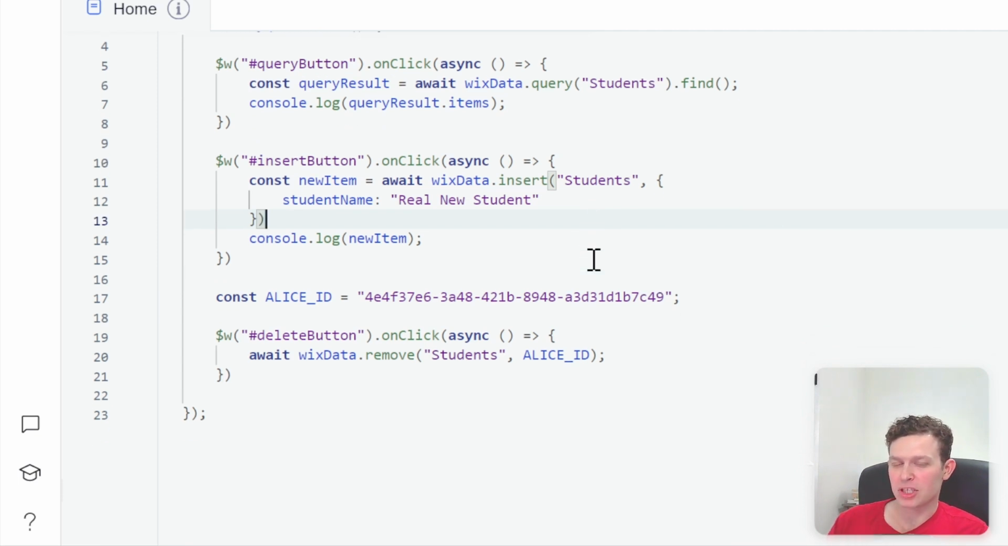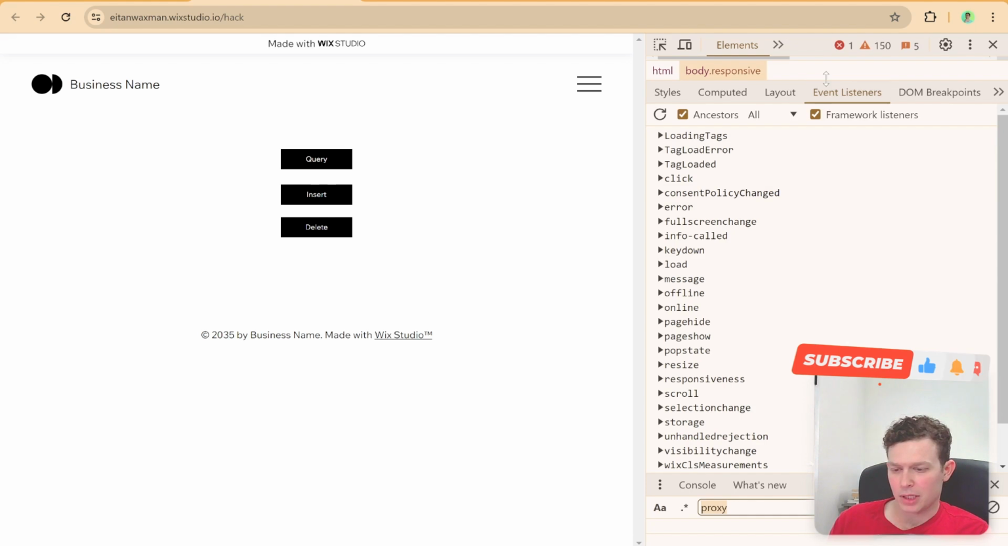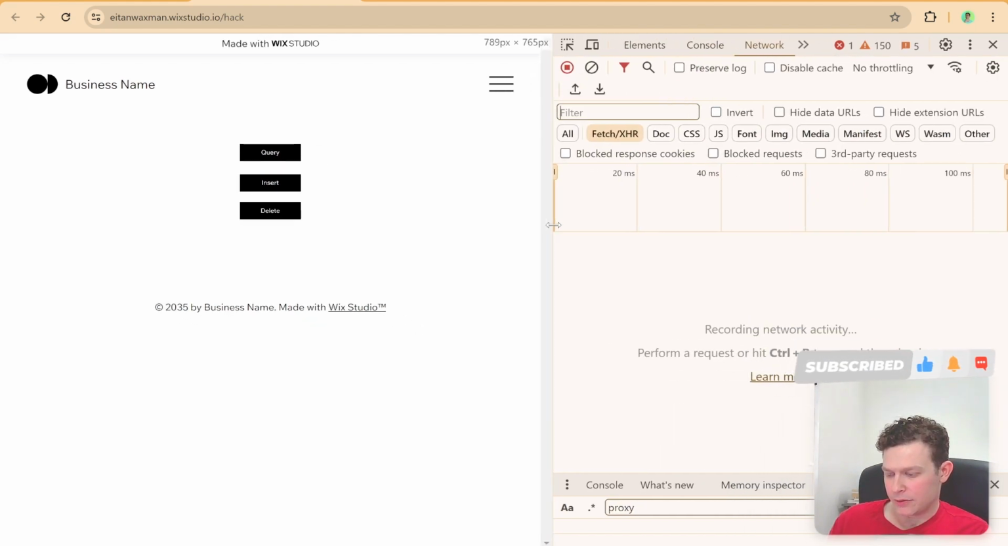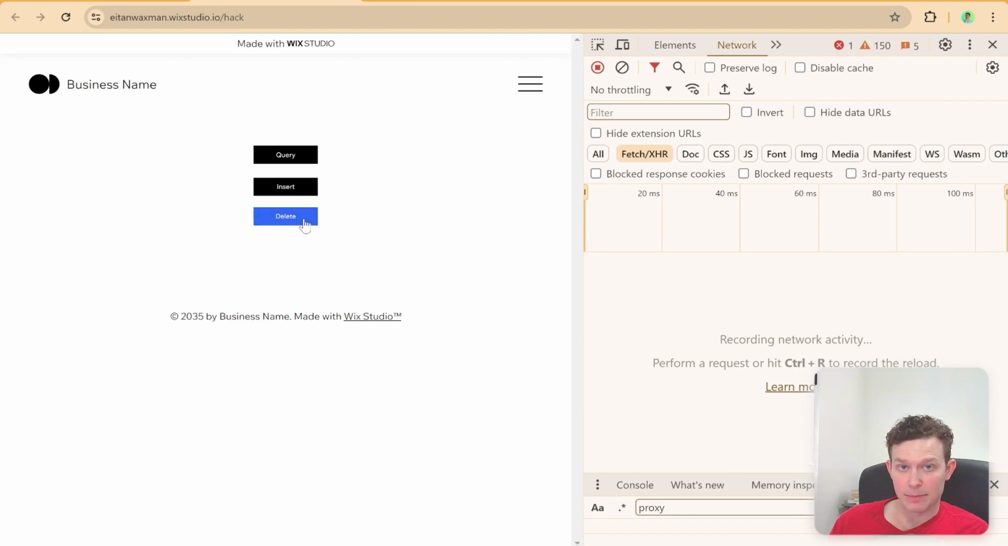So what I'll do is I'll publish this, I'll go to the live site, and let's see what the network request looks like when we try and delete somebody from the collection. Okay, so here I am on the live site, and I'm going to open up the network tab, and I'm going to go ahead and click this delete button.